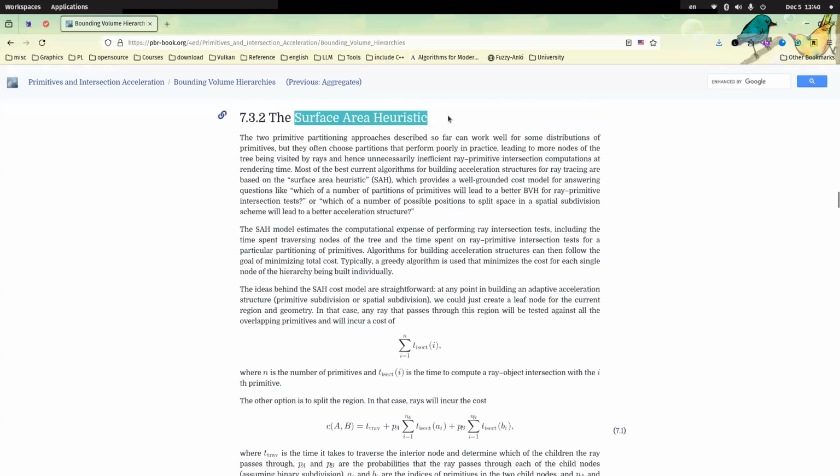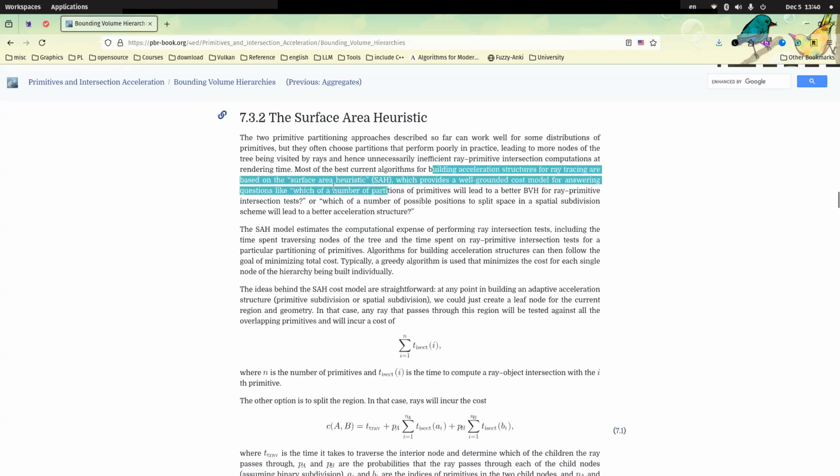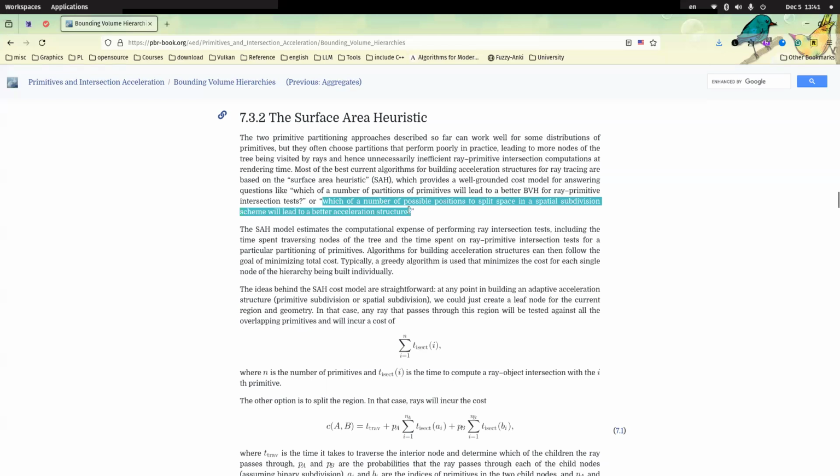And SAH. Most of the best current algorithms for building acceleration data structures for ray tracing are based on the surface area heuristic, which provides a well-grounded cost model for answering questions like which of a number of partitions of primitives will lead to a better BVH for ray-primitive intersection tests, or which of a number of possible positions to split space in a spatial subdivision scheme will lead to a better acceleration data structure.